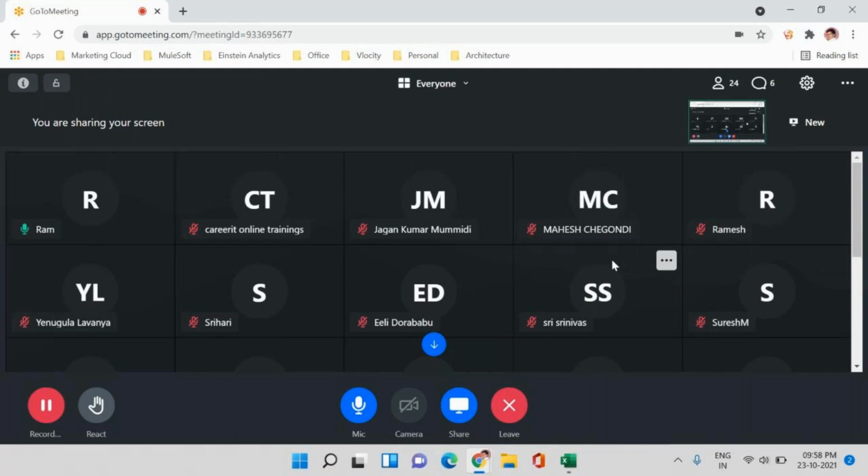But I will touch Classic concepts also. There are some concepts which are not yet provided in Lightning, so for those things we'll go back. But of course, end of the day, the schema is the same, only the UI differs. So we'll see Classic as well. Don't worry.